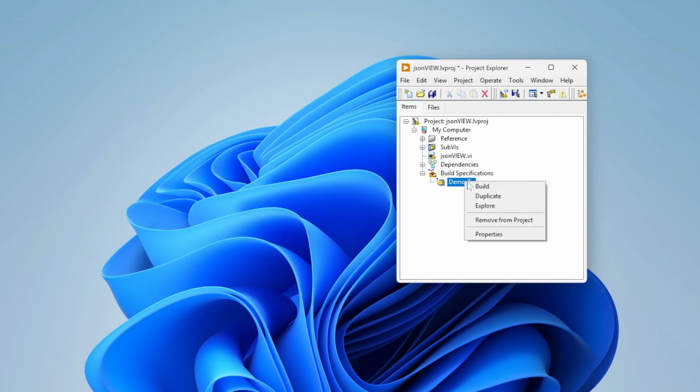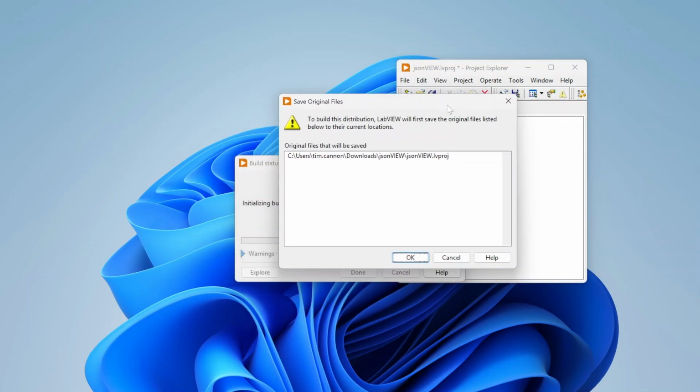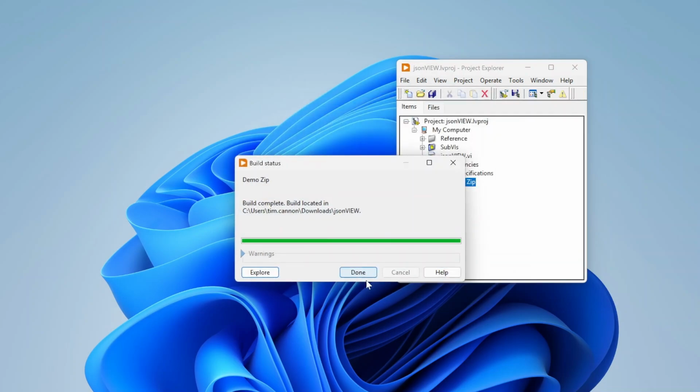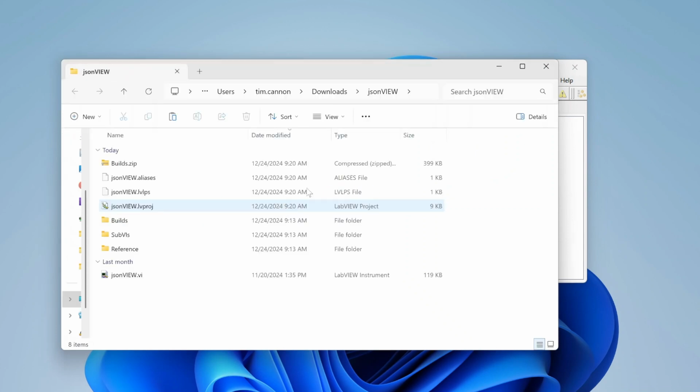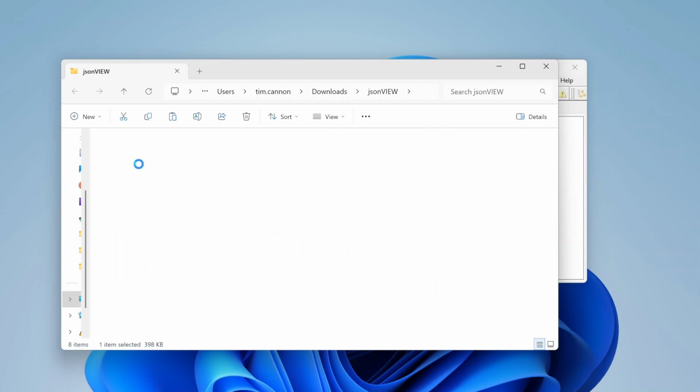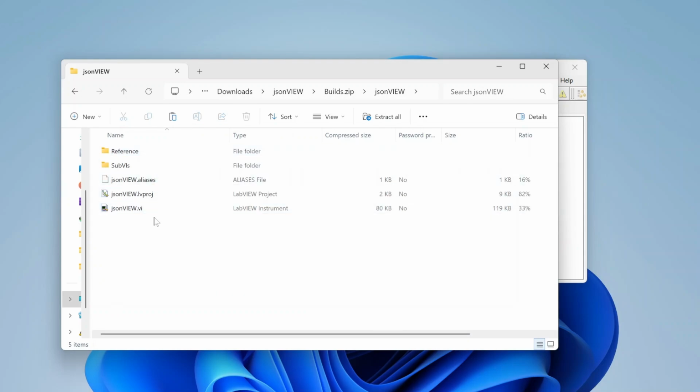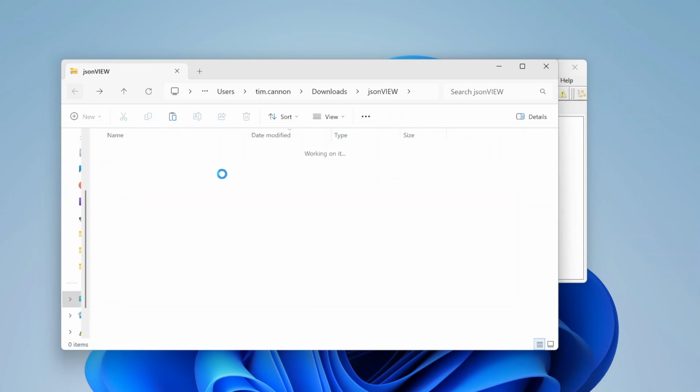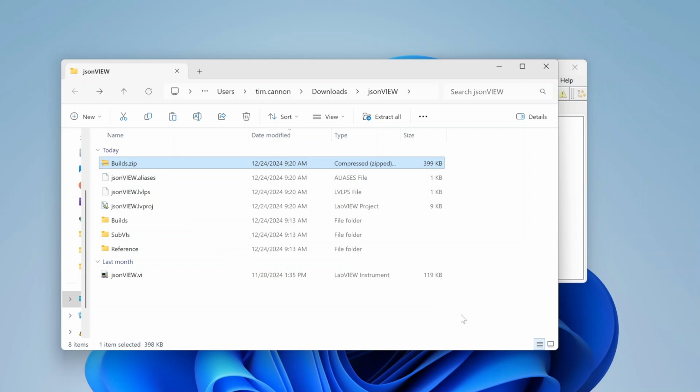And now whenever you want to build this, you can just right click on your zip build. Click build. You do get this dialog that just says, hey, I'm going to save all of these files first. Hit OK, and you've now built your build. So I can go click explore, and there is my builds.zip right there. And you can see everything inside. So that would be how you can build a zip of your project in LabVIEW.